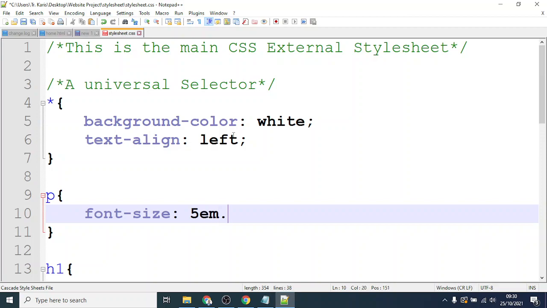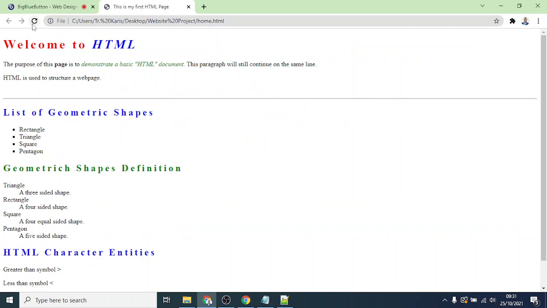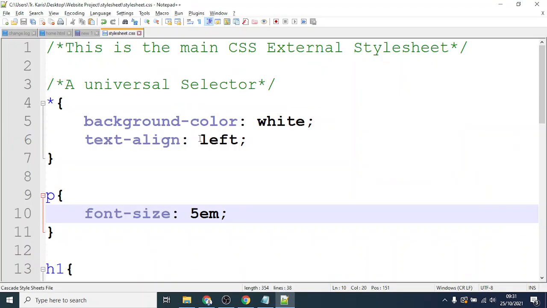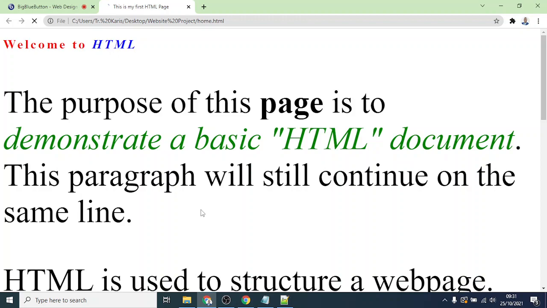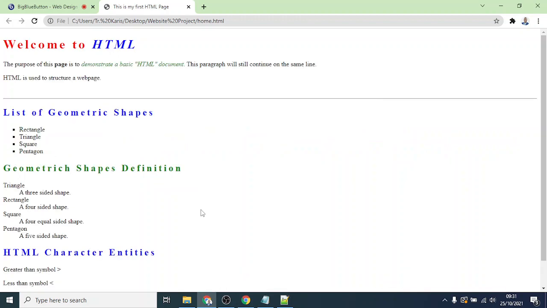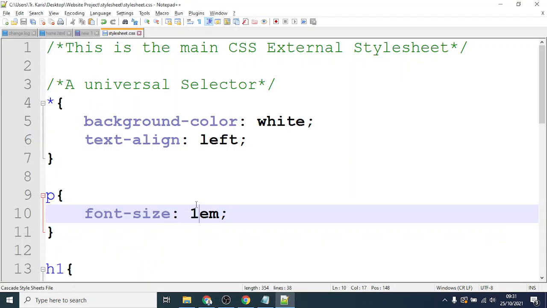I want to use M. I don't know if that is going to be too big. Let's save and refresh. Too big. Let me do, is it 1? Save, refresh. Okay, I think that's the default 1.5.